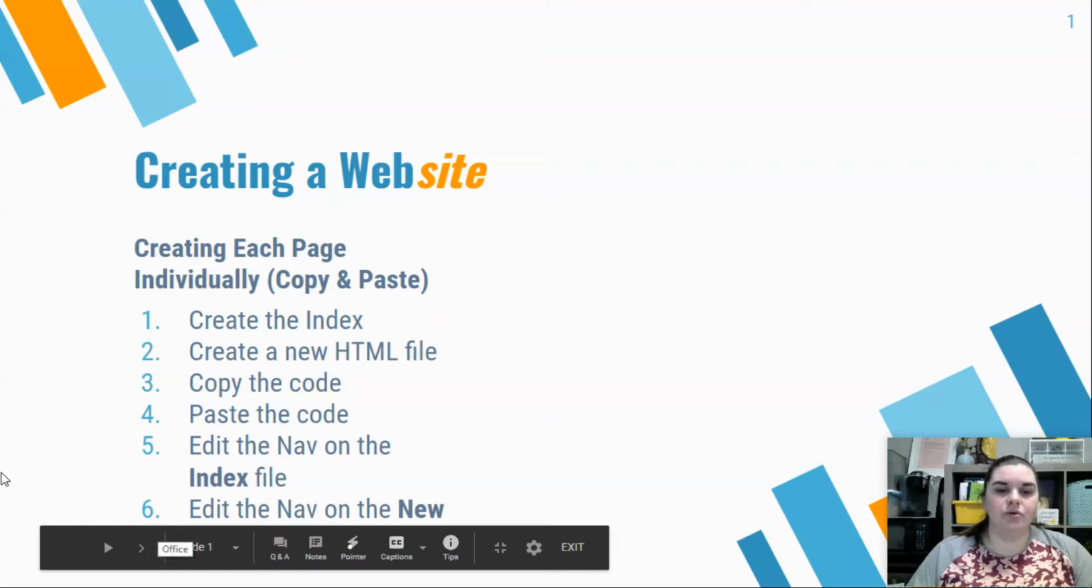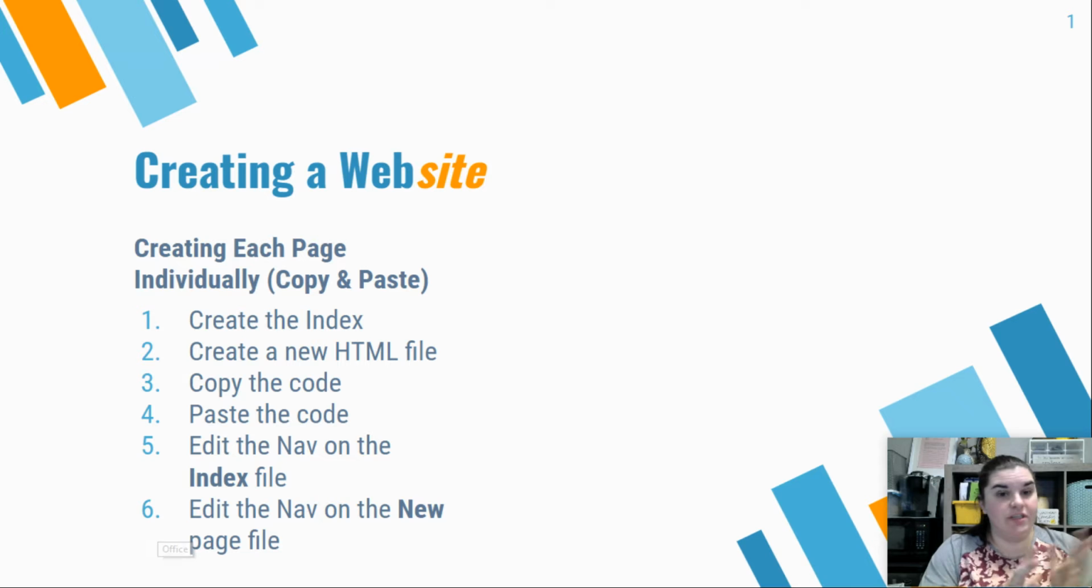All right, so in the previous video, what we did was we created the index file, started the nav, and then we came to a link that didn't work because it didn't have a page to link to. It didn't have the CodePen page to link to. So we went and we created a new HTML file. We saved that new file, copied the code from the index, pasted the code in the new HTML file, and then we realized we didn't have a link between the two, right?